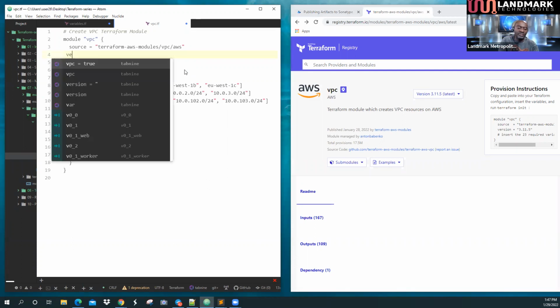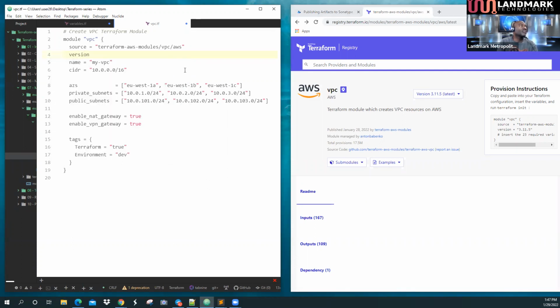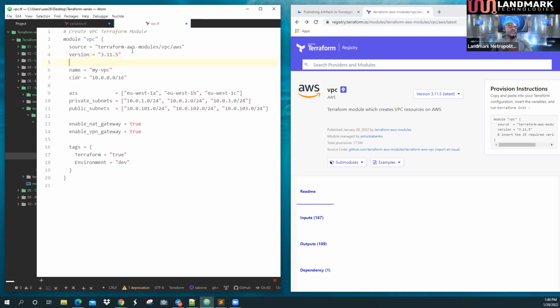We will need to put this version because modules are versioned. So that is the source, and we will put our version. The version for this, we are using the latest, which is 3.11.5, and again it's a string. So this is the latest module, and that is the version. Okay, that is the version of the module.